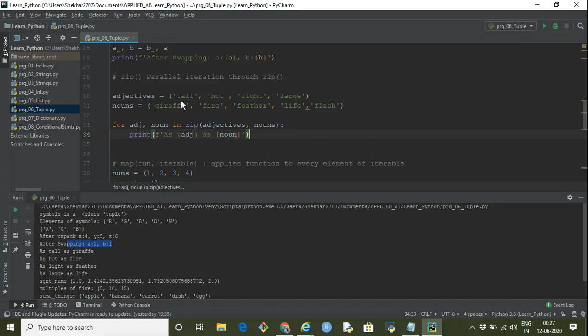So here we have tall, hot, light, and large. For the first time it will extract tall and giraffe, and what we are printing is "as tall as a giraffe". Next, in the next iteration it will return hot and fire, so hot from adjectives and fire from nouns, and then we are printing "as hot as fire". Similarly we are going through each element and printing it.